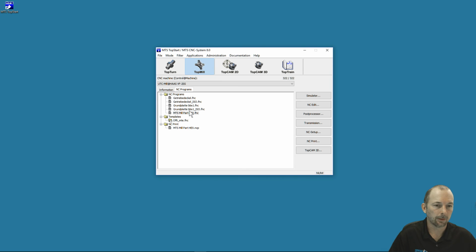We talked about NC Print already, but the NC Print button will take us into the NC Print environment. And then Top Cam 3D will take us into our 3D CAM environment, a fully associative programming software that allows us to create complex CNC programs from our models.